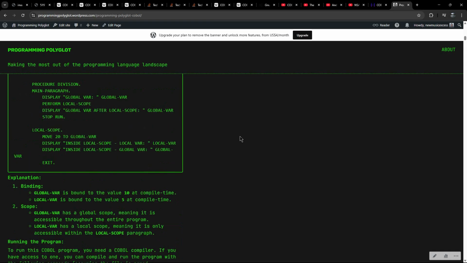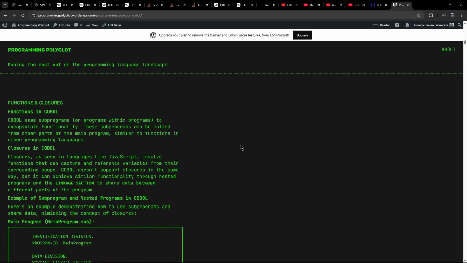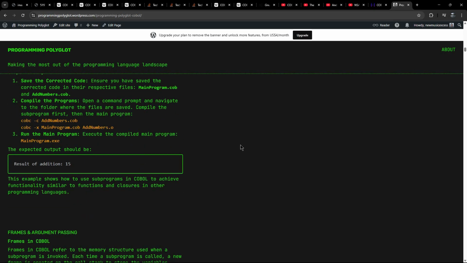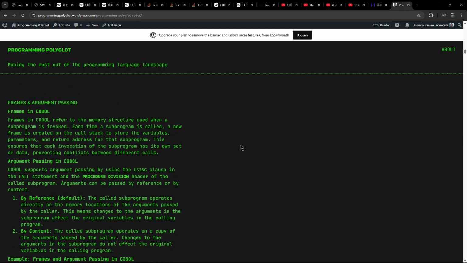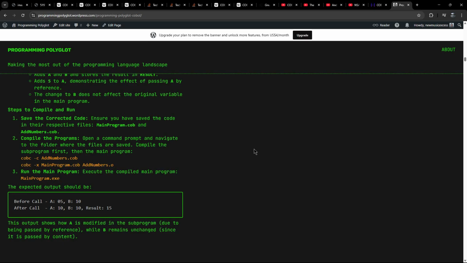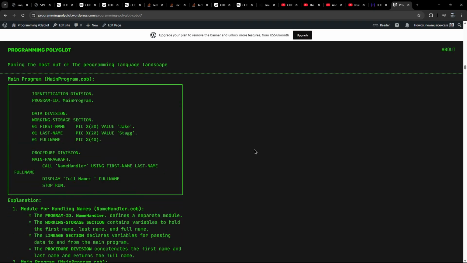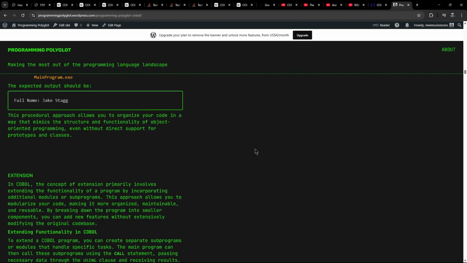Now with this I've included basically how you compile it and run it as well, which is quite handy. Obviously you need access to the COBOL compiler to do that. And I've tested all of this.